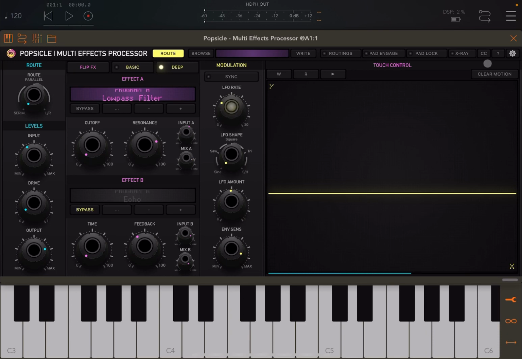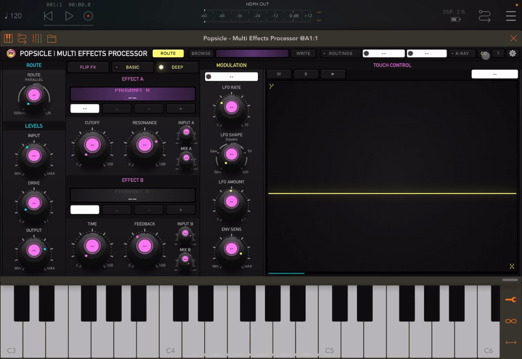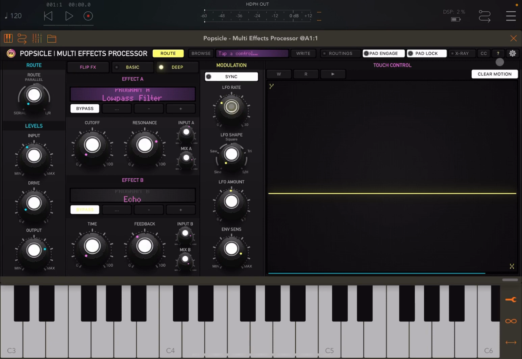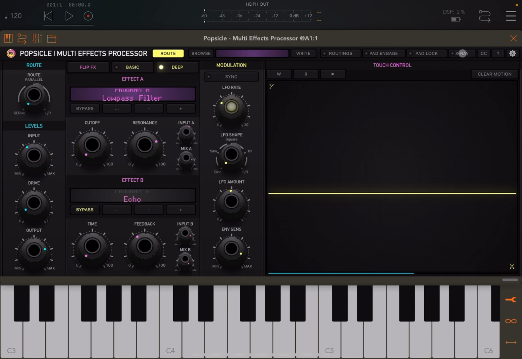Okay, you have other things as well that you can do here. For example, you have the selection for CC messages as well. Here you have a very interesting help or interactive help, which is really, really nice. And of course, you have also the X-ray to see where modulation is actually being applied. So you can see in this case over there, which is really, really handy. And click on it to deactivate that. Okay, so I'm going to stop here.